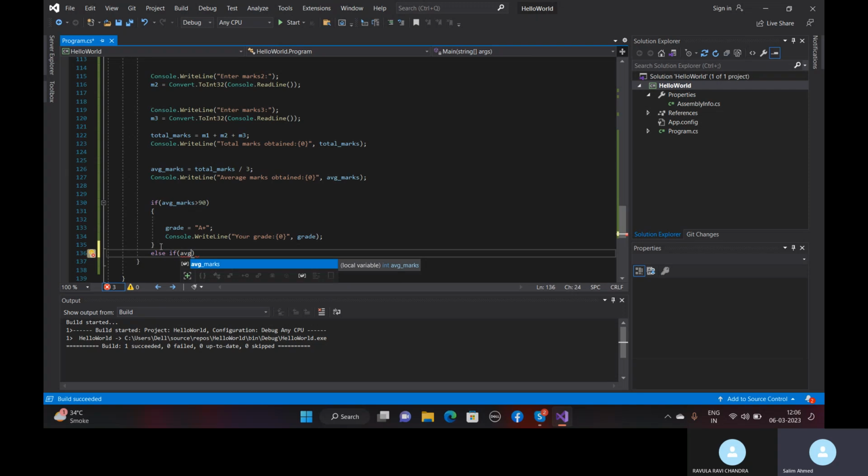If average marks is greater than or equal to 75. Let me go with the parenthesis first, because I want a logical AND operator between the two. So I'll go for ampersand two times. Two ampersands is my logical AND operator. So average marks again, greater than or equal to 75 and less than 90. Out there I was checking for greater than 90; here I'm checking for less than 90. If both the conditions are satisfied, then it comes inside the else if block.